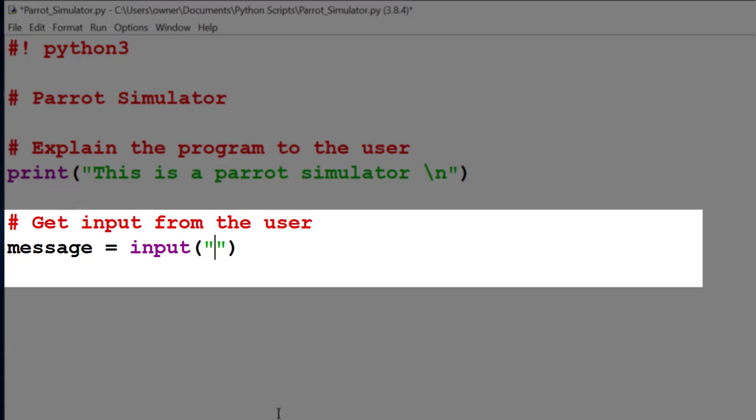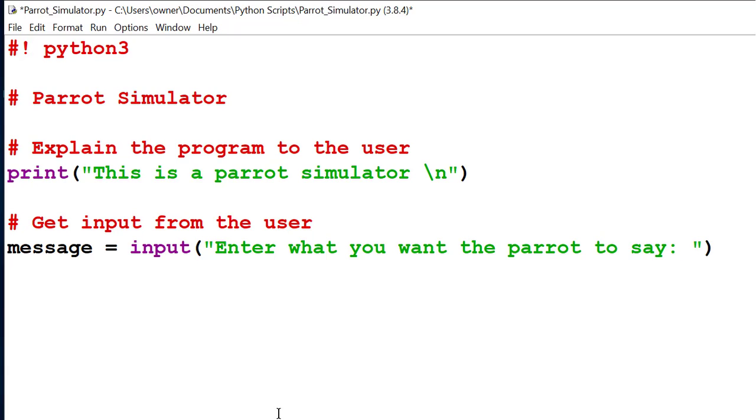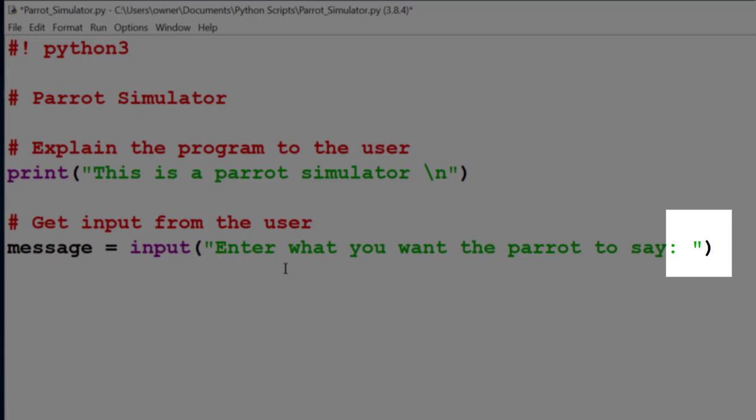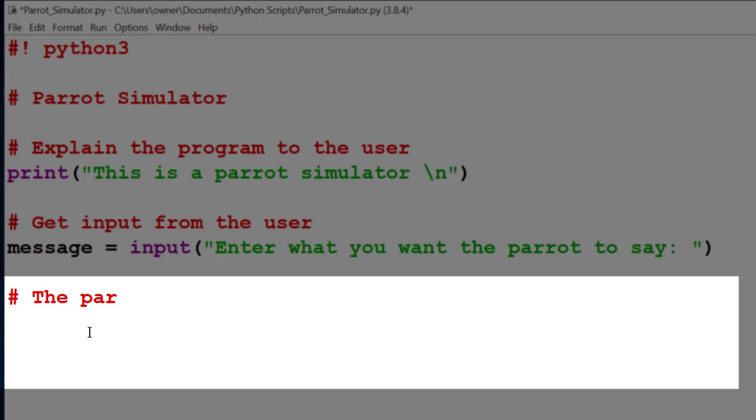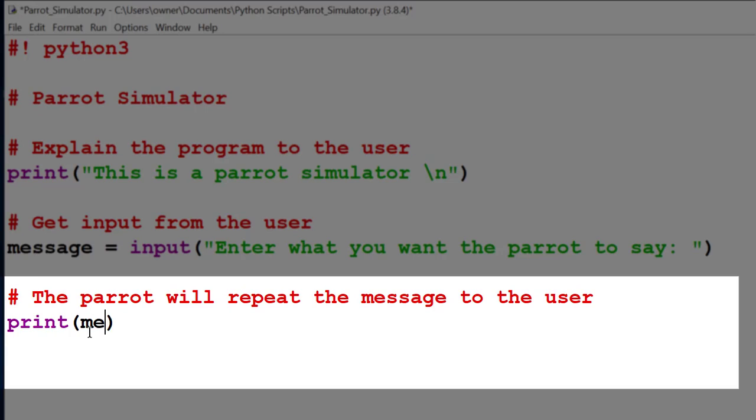Something to notice is that the input command can have text display on the screen, and we will type enter what you want the parrot to say. We give some space to the prompt. We create our second comment. The parrot will repeat the message to the user. We print the message plus comma to separate the message plus the message again and the parrot sound. Arg.